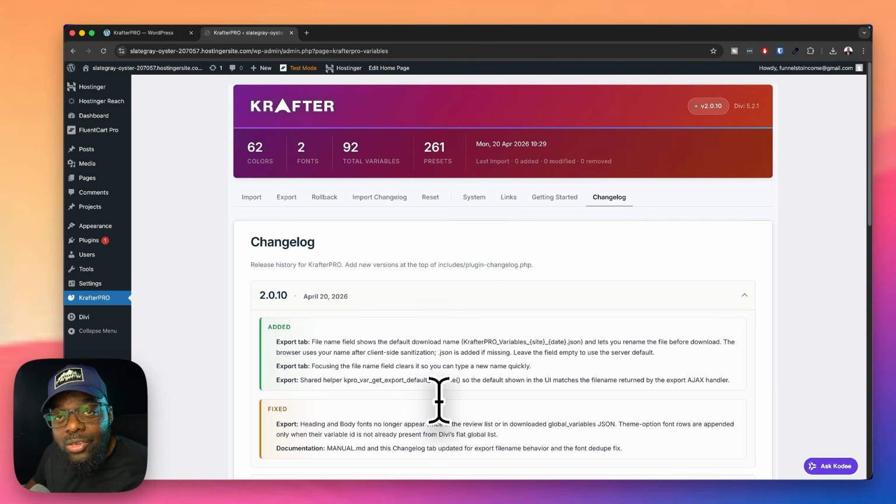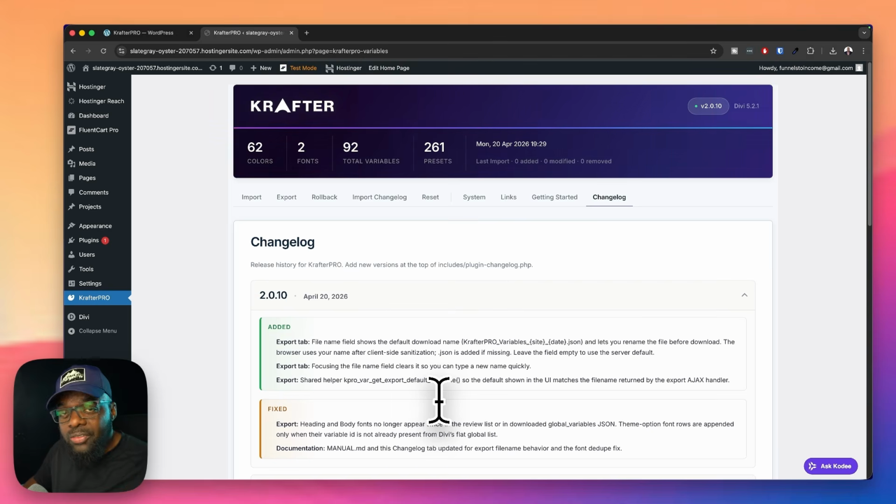Now, I'd also like to remind you that if you install Crafter, you need to make sure that you also have a backup of your website, especially if it's a production website, just in case. So let me show you the updates.